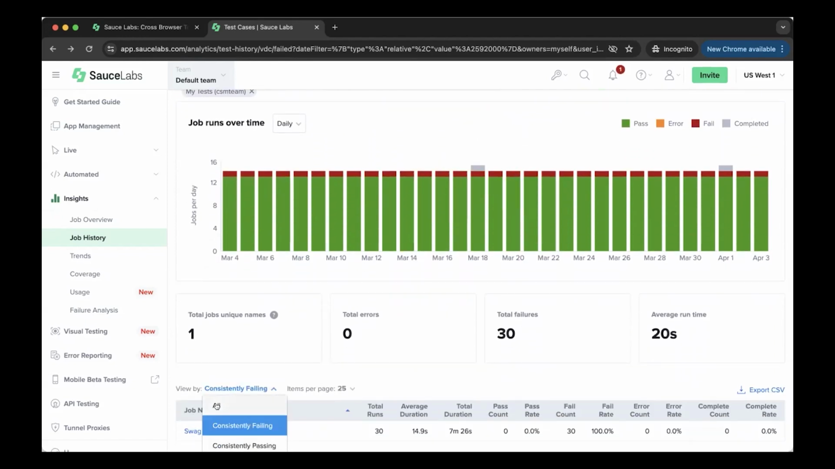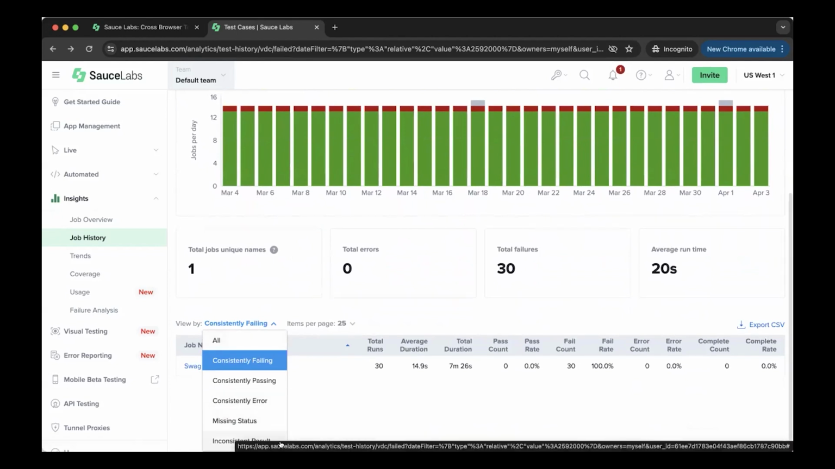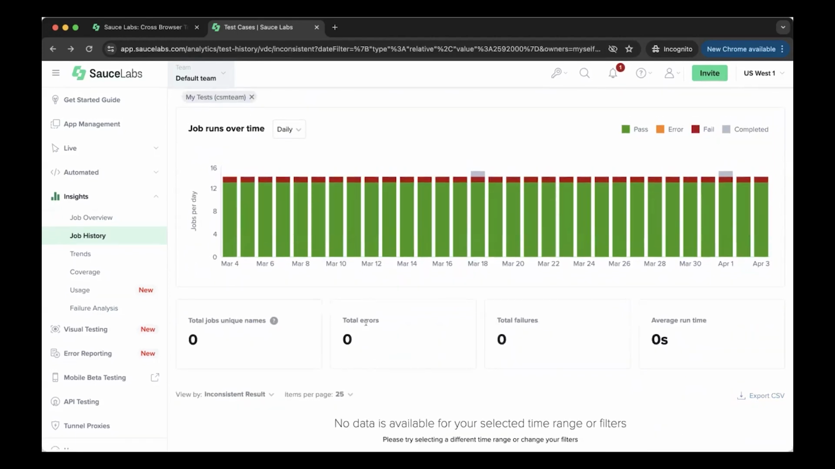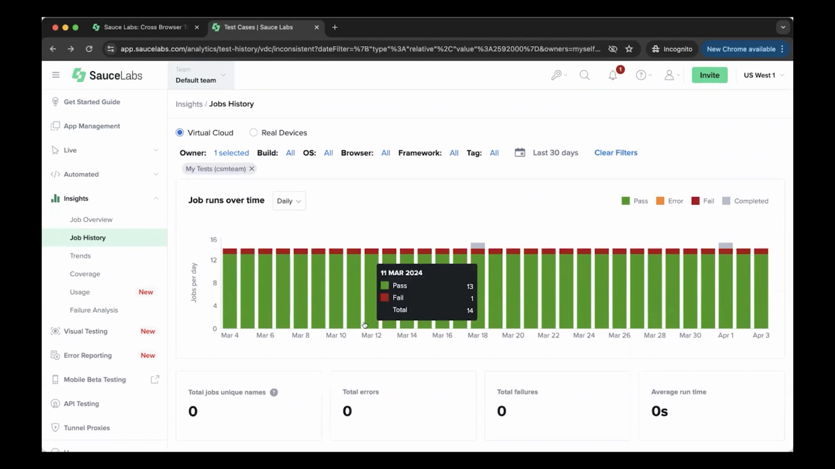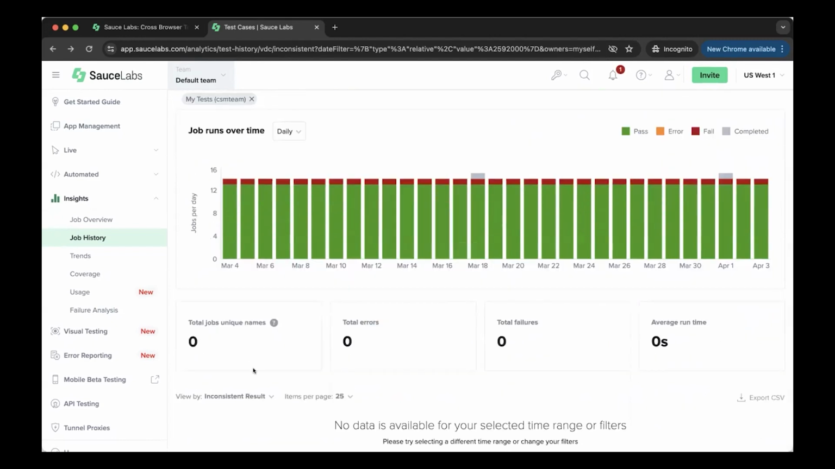You can also identify flaky tests. That would be under inconsistent results. I don't have any right now, which is great. But let's say I had a test that I ran 10 times, and of those 10 times, it passed half the time and failed half the time. Let's say you haven't made any code changes and you want to understand what's happening here, since that's flaky. You can go ahead and filter by inconsistent results.